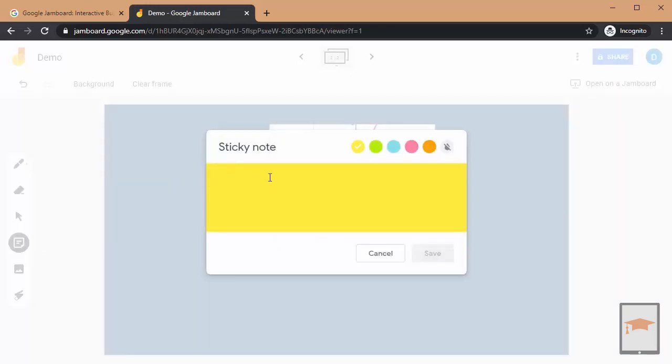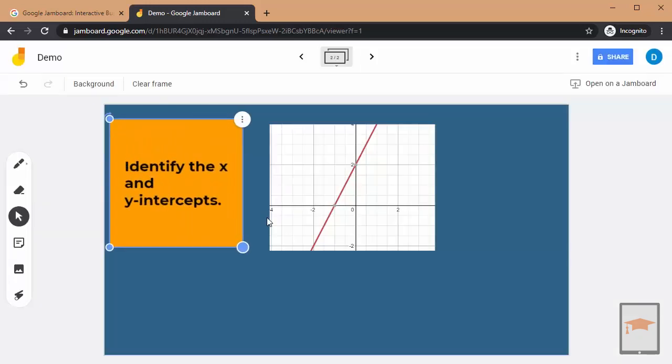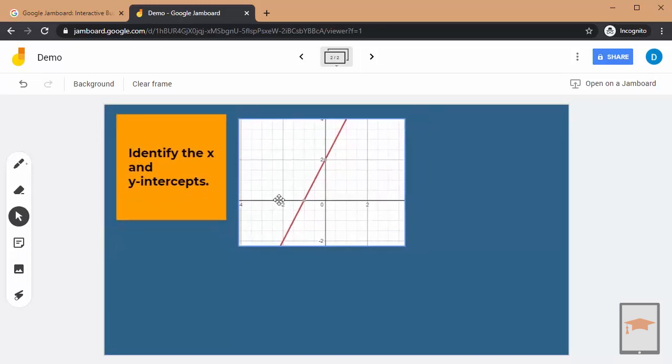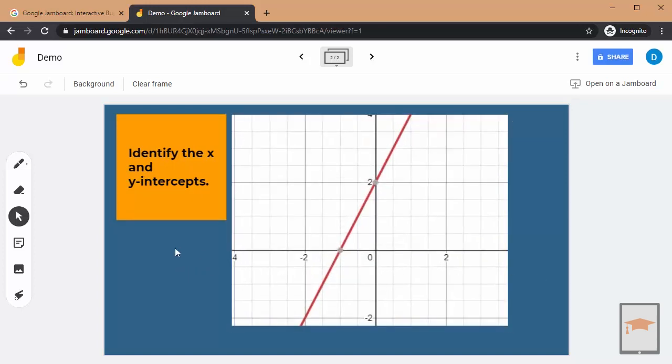I'm also going to add a sticky note with some directions. Maybe this time I'll use green or orange. And I'm going to say, identify the X and Y intercepts. And I'll click Save. And that's going to go up here. I'll resize that, make it a little larger. So now I'm all ready to present this to my class.